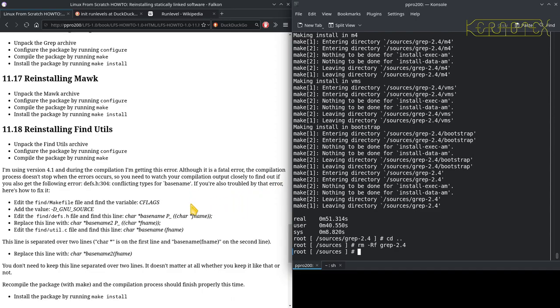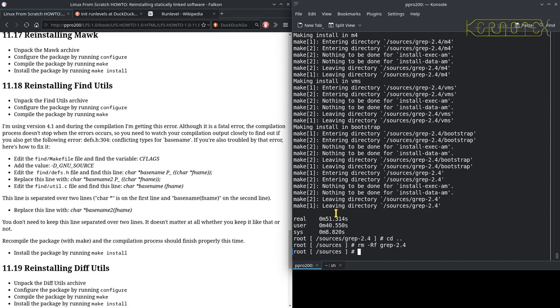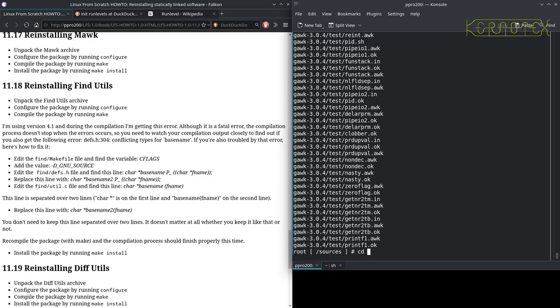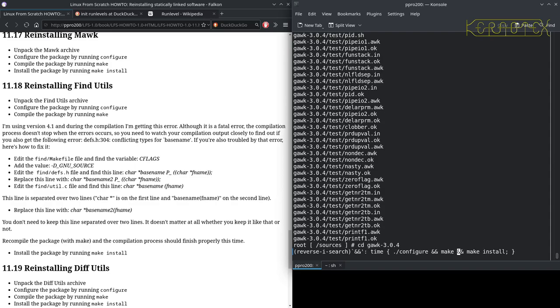So go on to Gawk, and as you've seen, we're using Gawk, but there doesn't seem to be any discernible difference as far as Linux From Scratch 1.0 is concerned. So for the last time for a short while, we'll use the triplet commands.